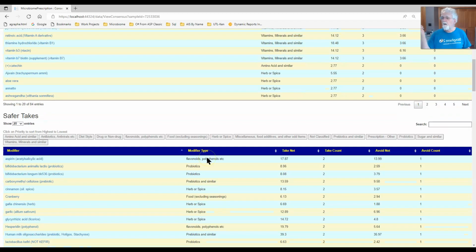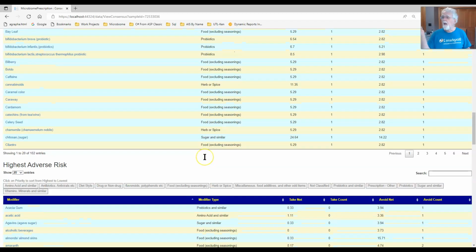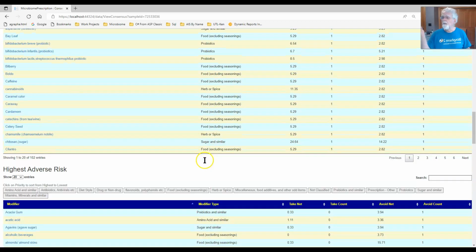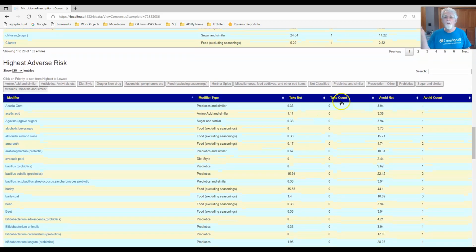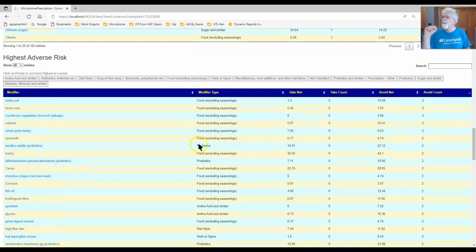So that is there, and then it goes through and looks at things. And the main thing to look at is likely highest adverse risk. And we click on the titles and we see these are things which are likely to continue your microbiome issues, or in fact perhaps make them worse.